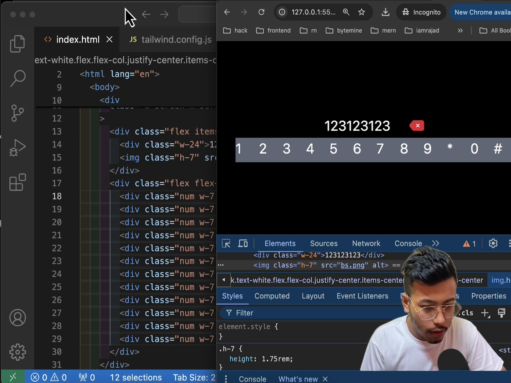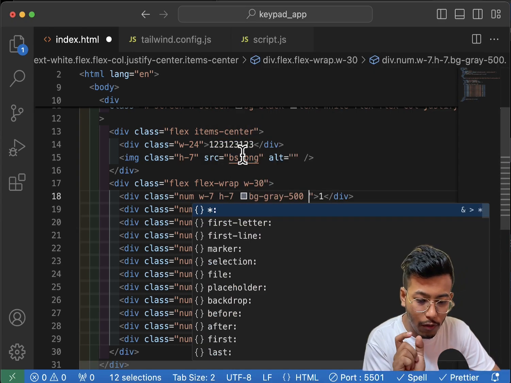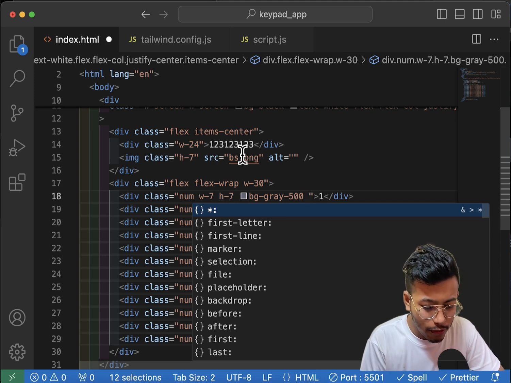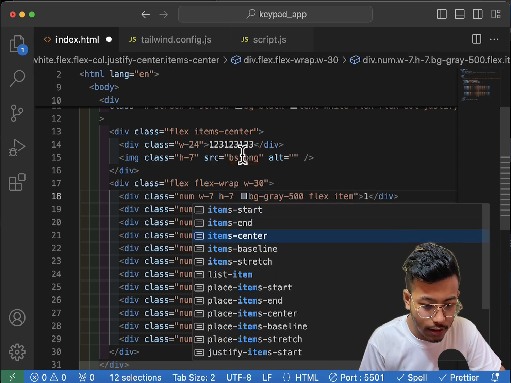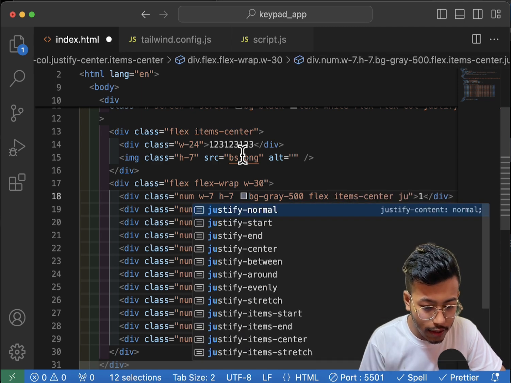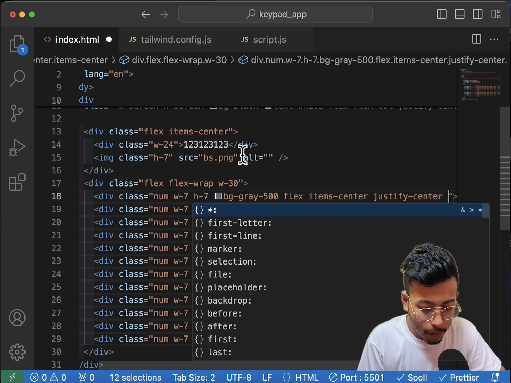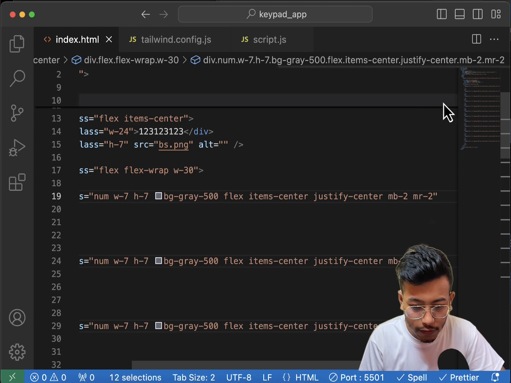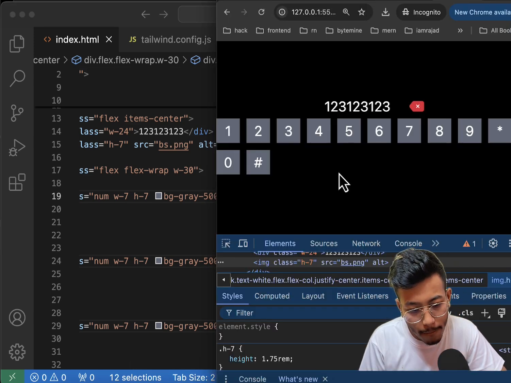Okay. And what we also need to do is apply flex here, because we want the items in the exact center. So first let's add flex, items-center and justify-center as well, and let's add some margin as well. Margin bottom 2, margin right 2. Let's save this. The layout looks something like this right now.